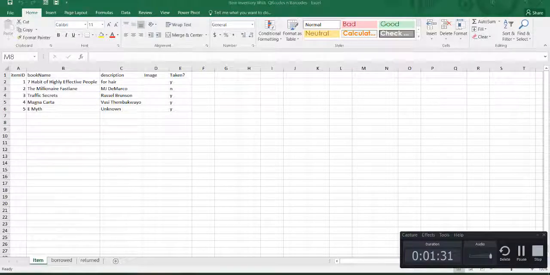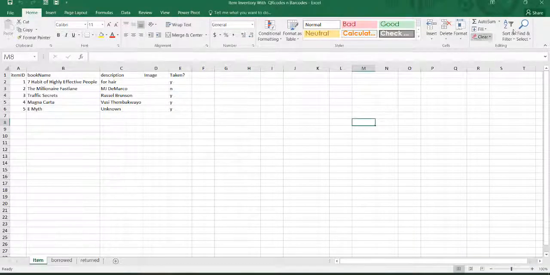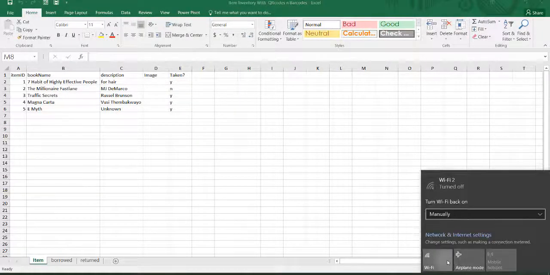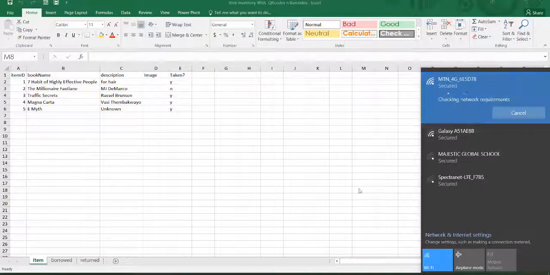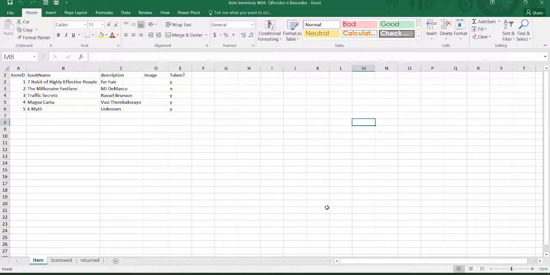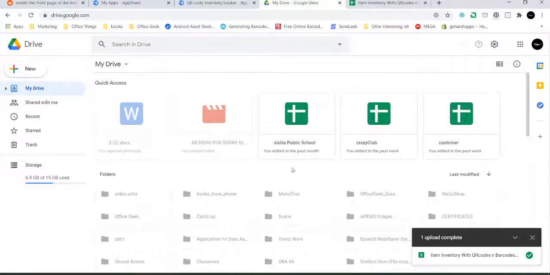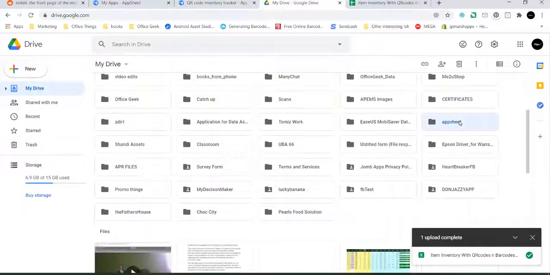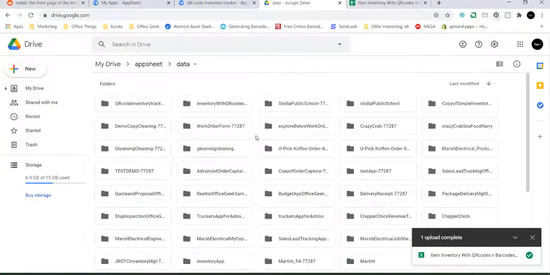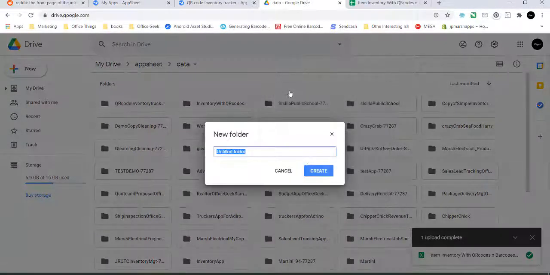So let's get to it. This is my sample data. Let me put on my internet here for you guys. Alright, putting on my internet. So I'm going to my database, my drive. I'm going to create a folder. Go to your drive, anywhere in your drive. I have my place where I keep my apps. I say inventory with QR codes. So I created that.